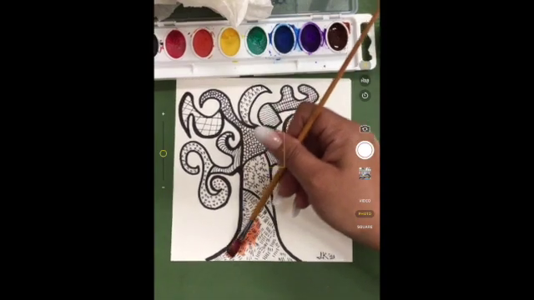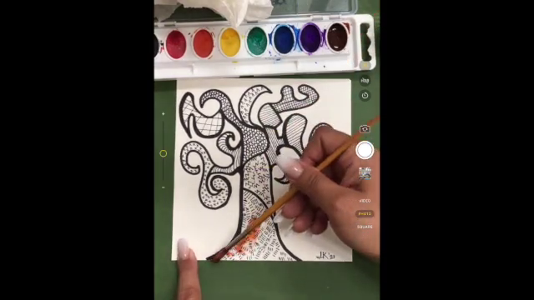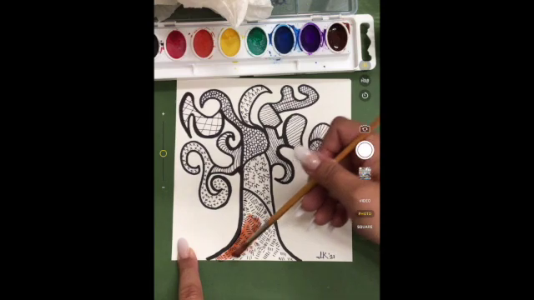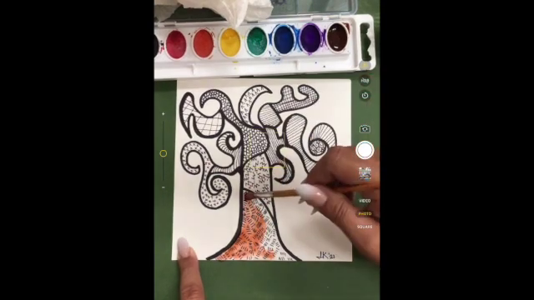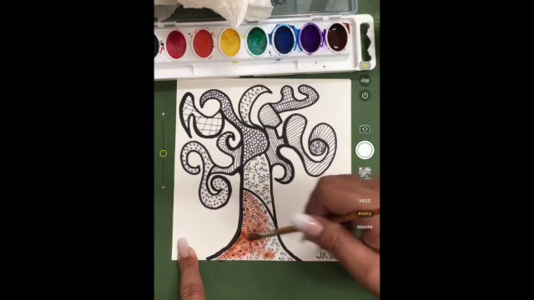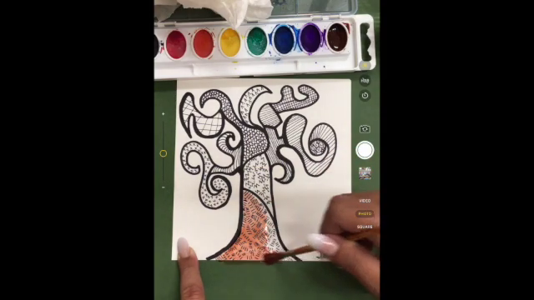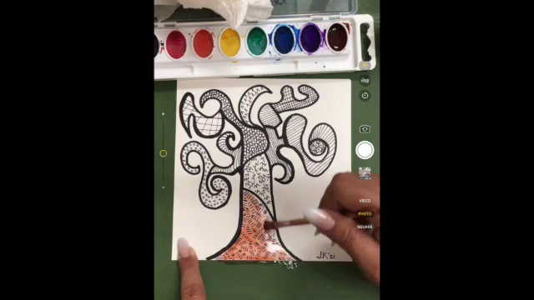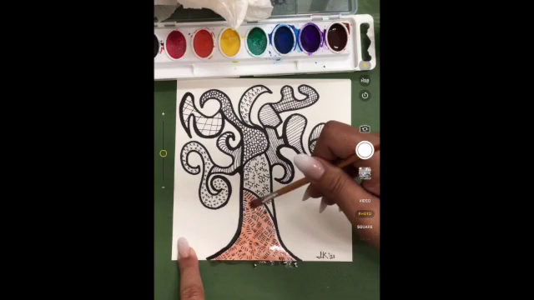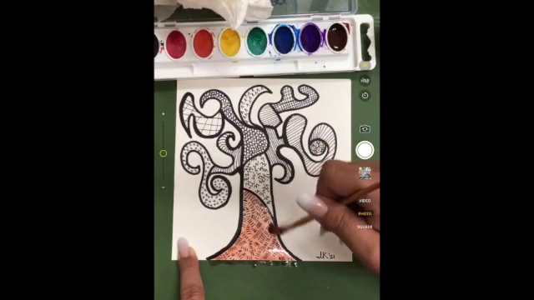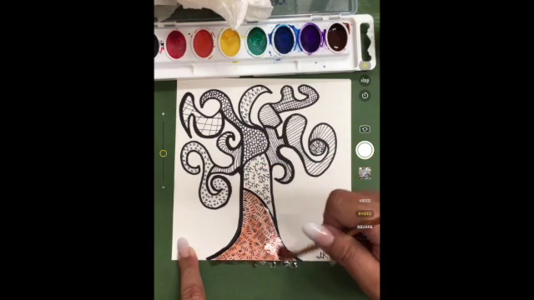Look at that! Do you see? Because I use Sharpie, and Sharpie is an alcohol-based marker, when I put my watercolor paint on it, it does not make the marker run. That means the marker stays where I drew it. Isn't that cool, boys and girls?